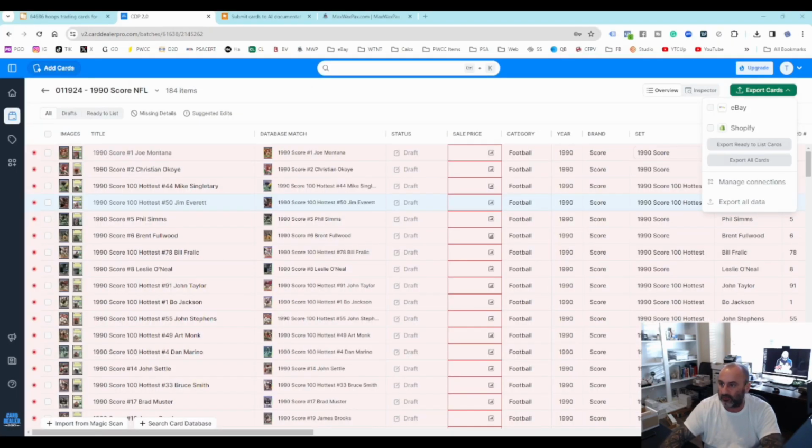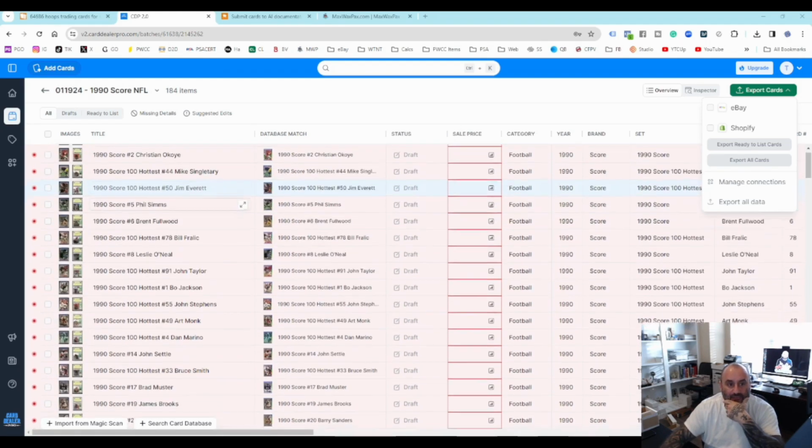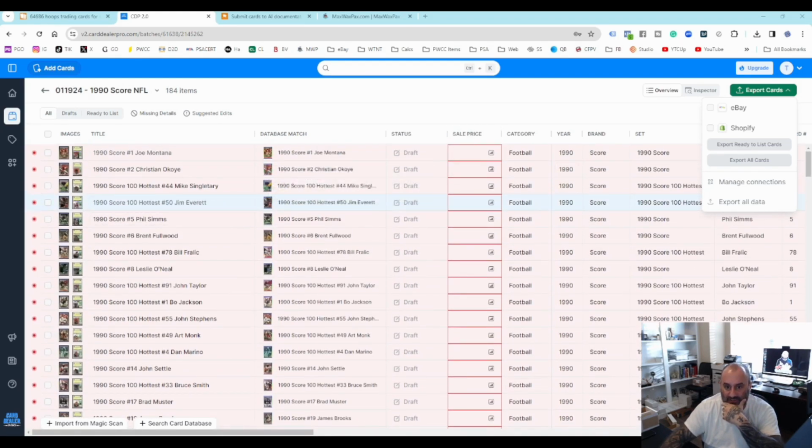So let's minimize that now. All right, we're back. Here's our stuff. Now, if we change our sales price, then we're able to export to eBay and do whatever else we want to do. I'm not messing with that right now. All I'm trying to do is a comparison just off of the scanning ability alone. Okay, so we've done Card Dealer Pro. You saw how quickly that was, how little time it took. So let me go ahead and do this real quick.